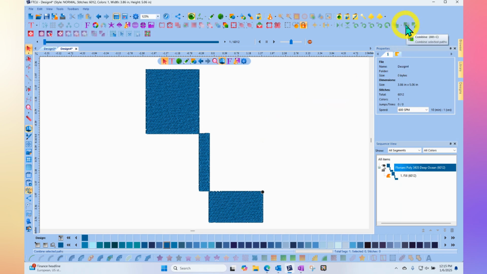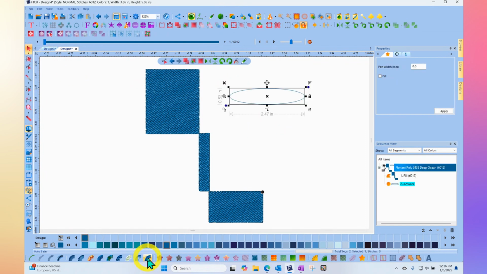It's called Combine. And it's currently not available. To be able to use Combine, then you'll need to select two or more of the same kind of segment. So let me explain. I'll use my ellipse tool and draw an ellipse and then create some kind of a satin stitch out of it.